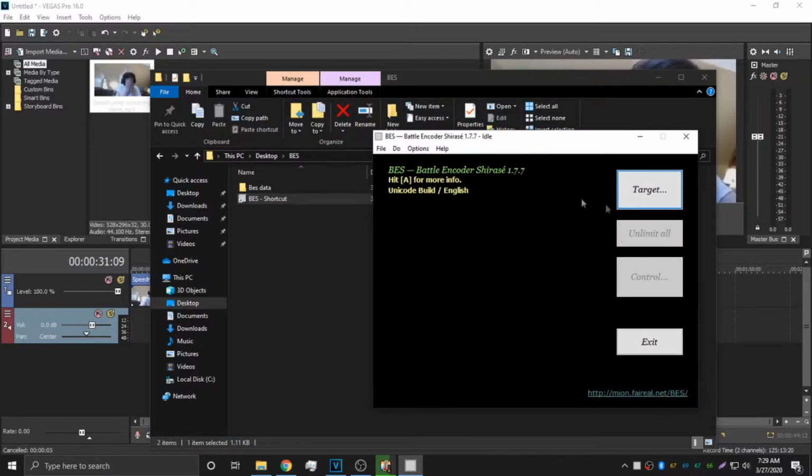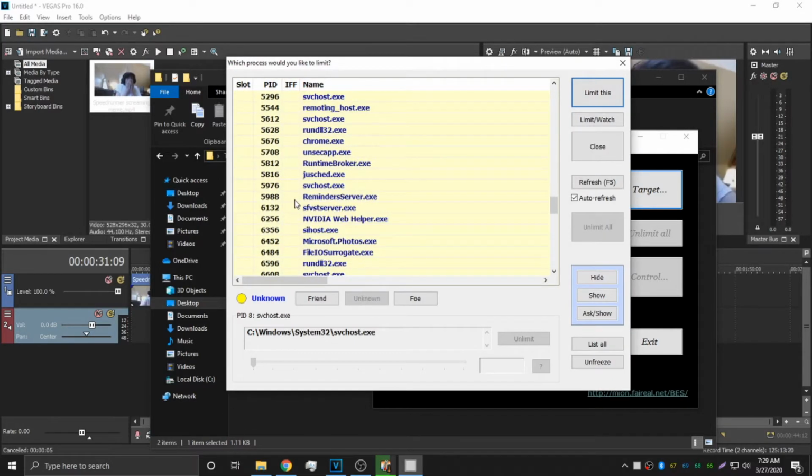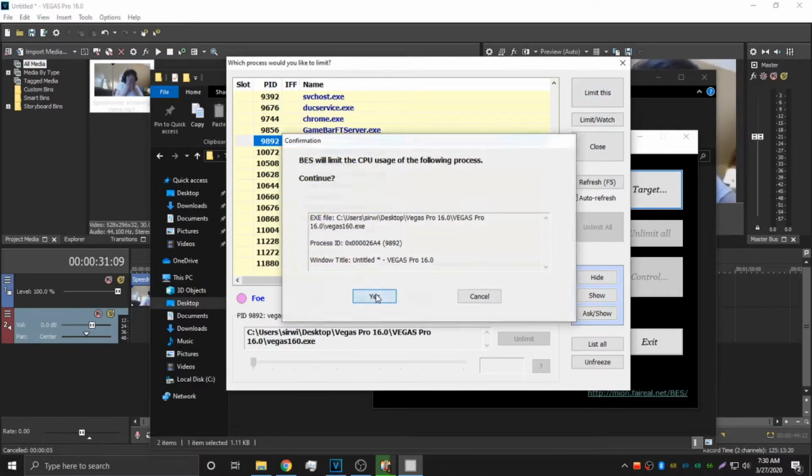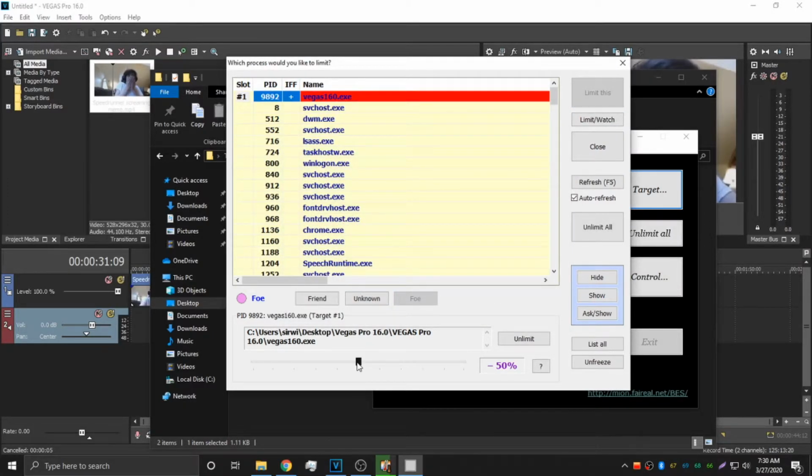So you launch it, you click on target, and you can go all the way down to Vegas. It's usually Vegas and then whatever version it is. I have 16.0, so it's going to be Vegas 16.0. You click limit this, say yes, and then you can see right here a little slider that can limit how much you want to use. So you can use 99%, or only half of it, or only 25% of the CPU. I'm going to set it to 25% because then Vegas will only use 75% of it.